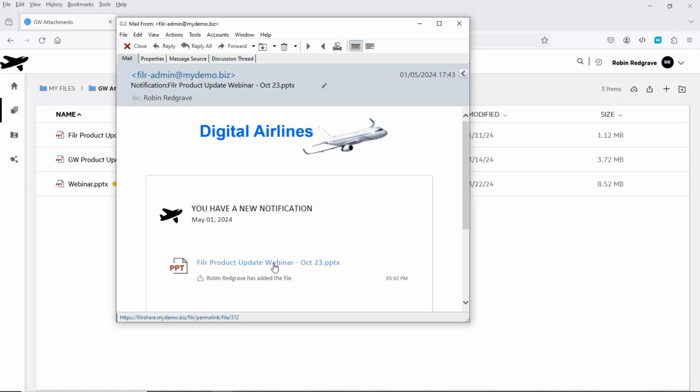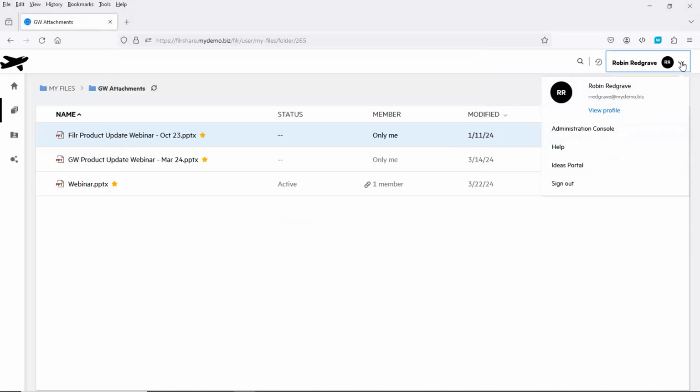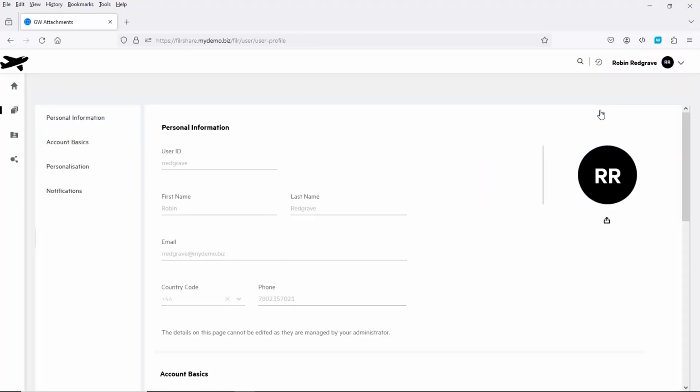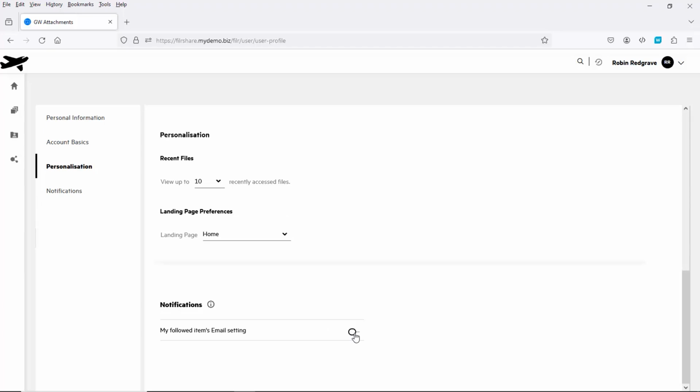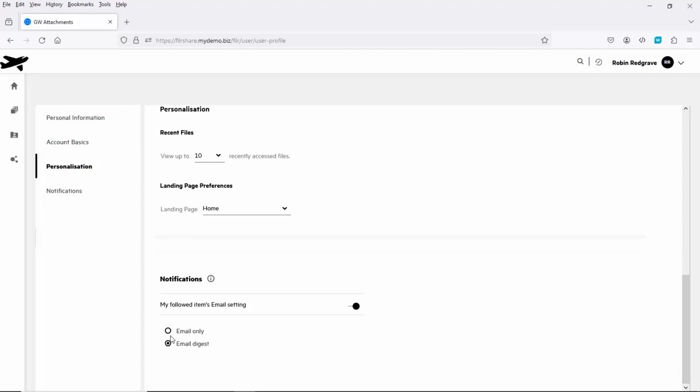Let's just see how you can set up how you get those notifications. So in the top right, if you just take a drop down, you've got the option for view profile there. And on the left hand side I've got the option for notifications. If I click that I can specify my email notification settings here. So I can turn off email notification totally if I wanted to, just by moving that slider across. Otherwise I can have that sent as an email digest or an email only. So you can pick and choose which is best for you.